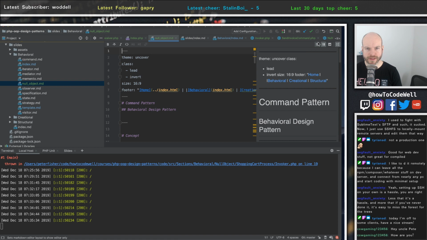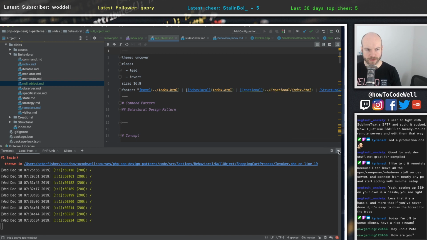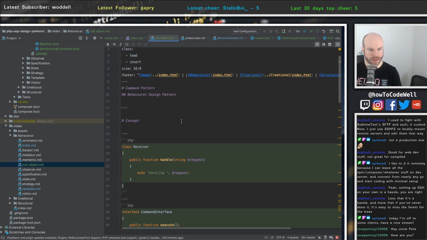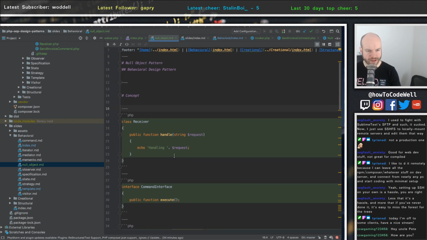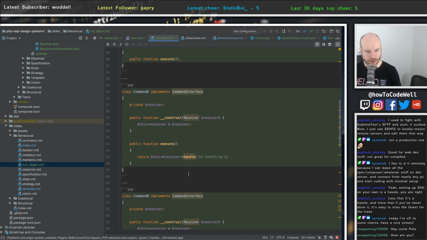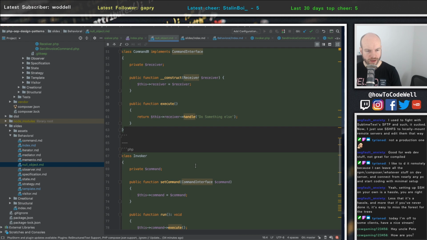Let's get rid of that. We don't need that. Let's make some room. So this is the null object pattern. We've got the receiver and the command interface and all of that. We can just keep this going through. That's no problem. Command B.